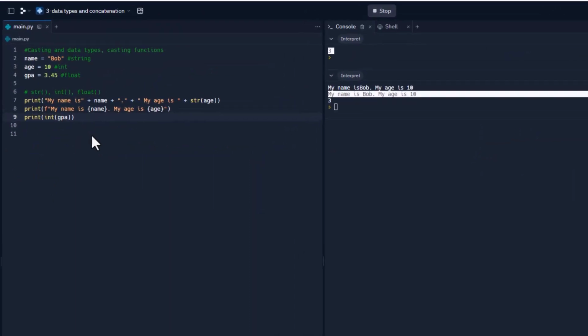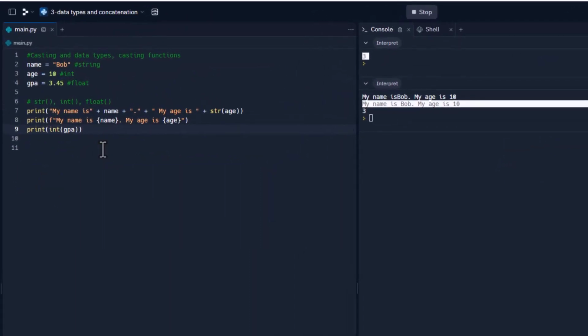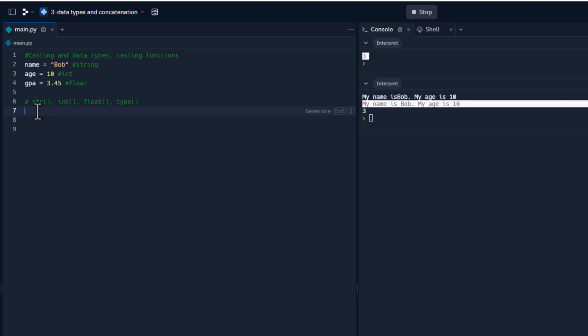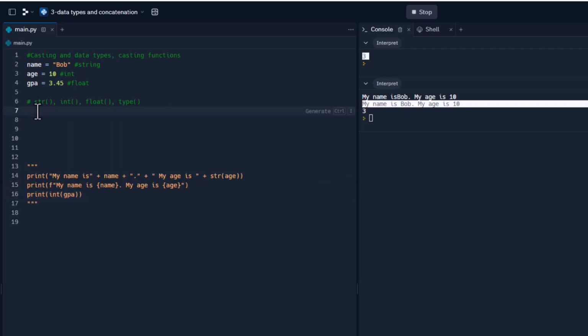Sorry everyone, I actually forgot one important function, and I just want to cover it now instead of doing a whole new video, so I'm just going to cover it here. We need to know the type function, and the type function is really helpful for knowing the different data types. Okay, so what I'm going to do is take this, cut this out, and throw this down here.